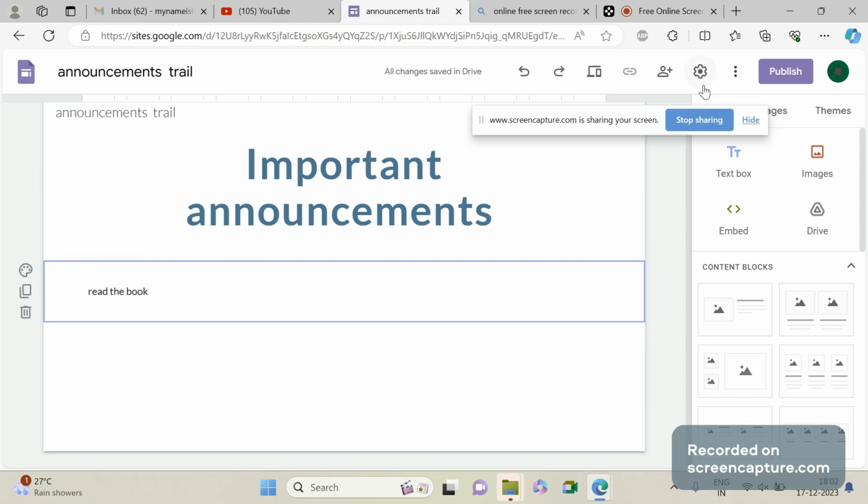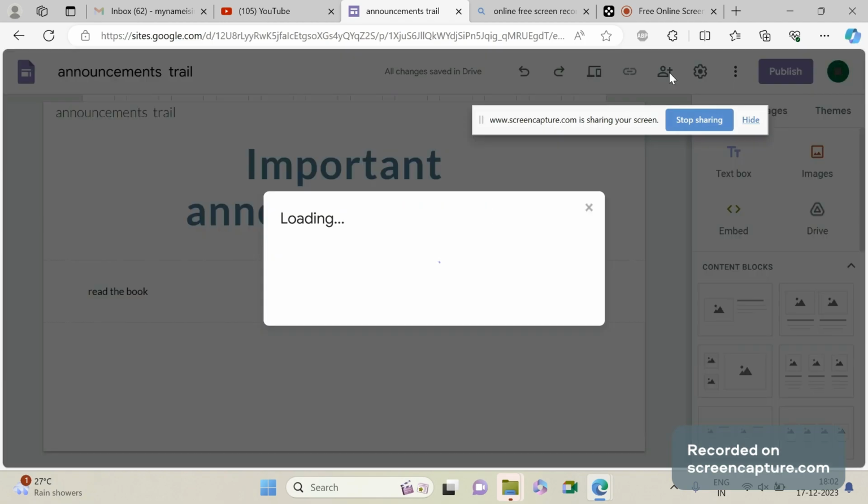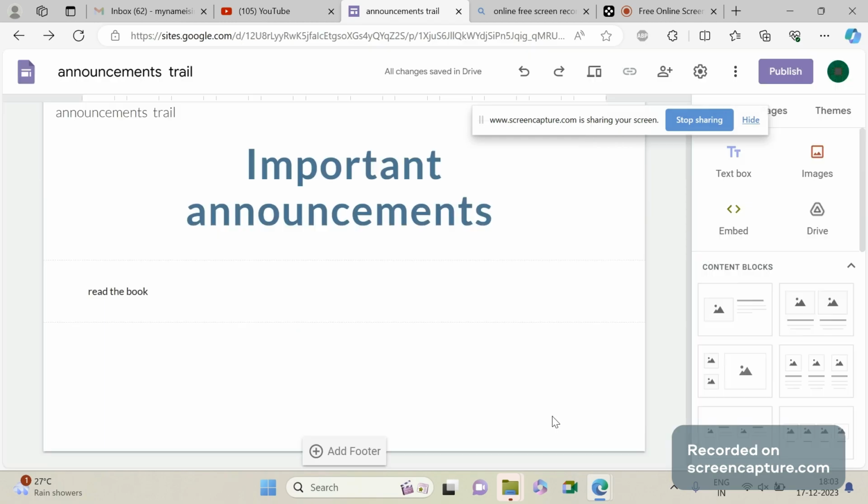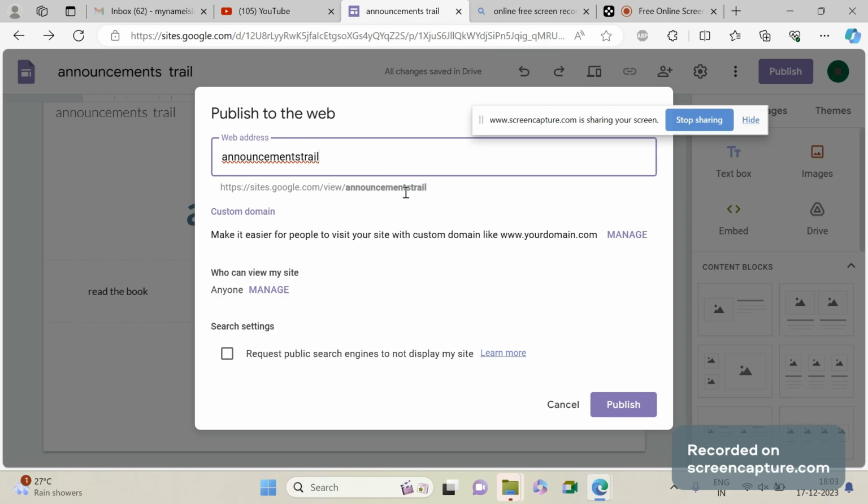After that you just press on publish. If you want to share with your students only, just press on this button. You will get a window like this, and you can share with anyone by typing their mail id. If you want to publish it worldwide, just press on publish. Here you can give a domain, and it will be sites.google.com/view/ followed by whatever you give, which will be displayed here. So this is announcement trials.